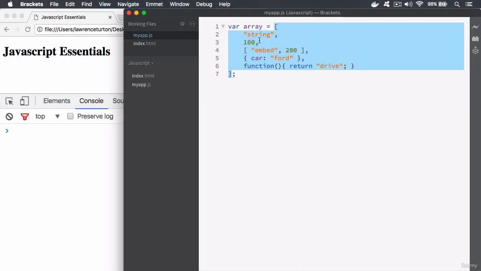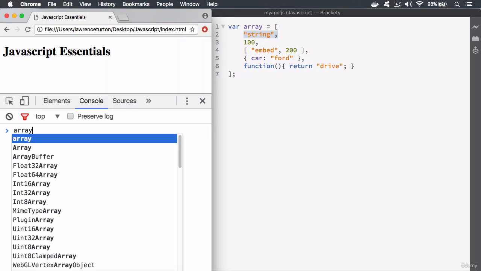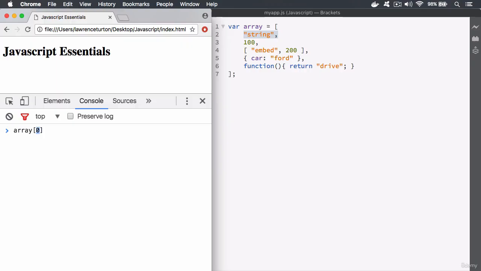Now let's take a look at modifying members of an array. The first thing I'd like to do is change this string here. What I could do is type in array and then the brackets, and the number that's returned is now going to be a memory pointer. If I hit return, it returns the string.